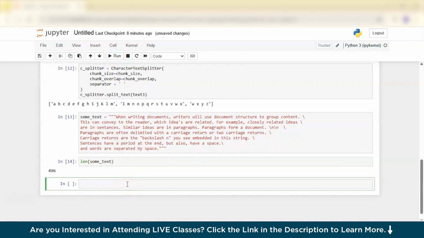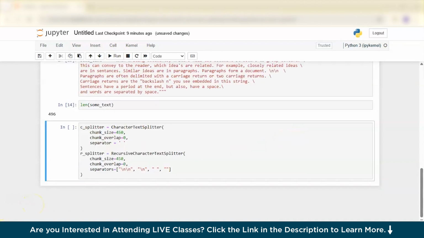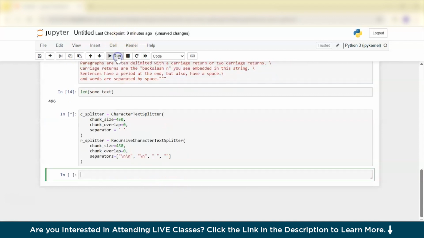It's 496 words. So we will now see the c_splitter and the r_splitter once again, and we will initialize them. This time the chunk size is equal to 450 and we don't have any chunk overlap, and we have a separator for the c_splitter as the inverted commas. And in the r_splitter we have the same chunk size, no overlap, and the separators should be two new lines, or a new line, or a period and everything. So let's just pass this.